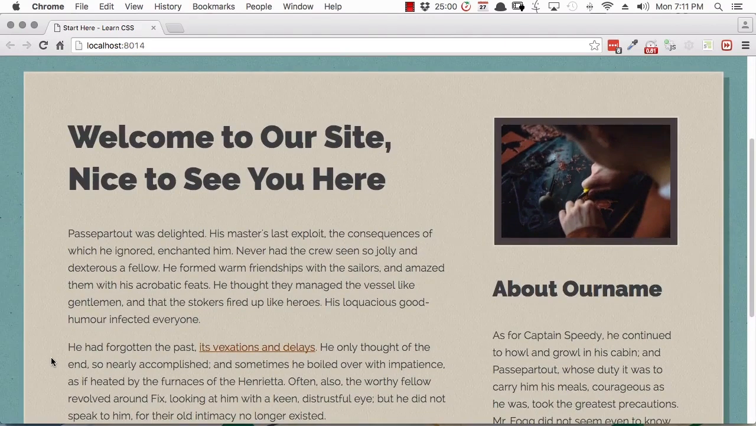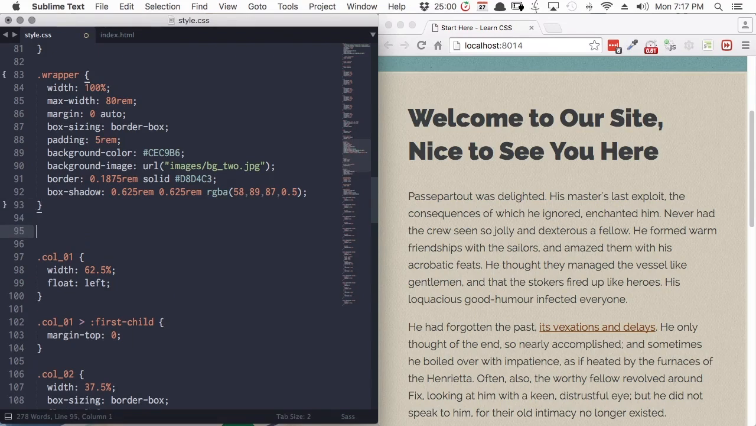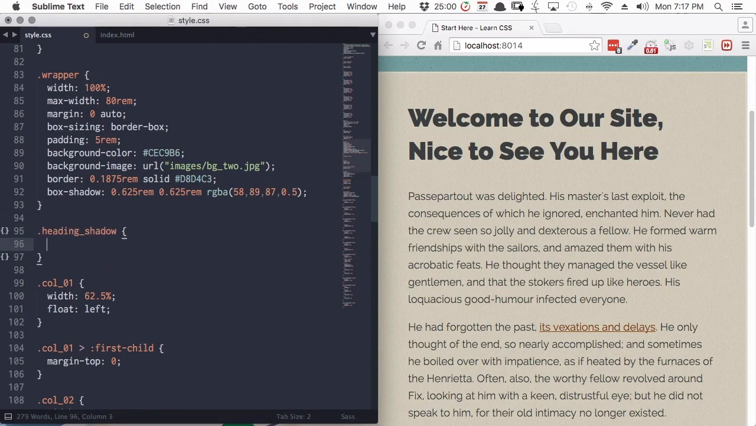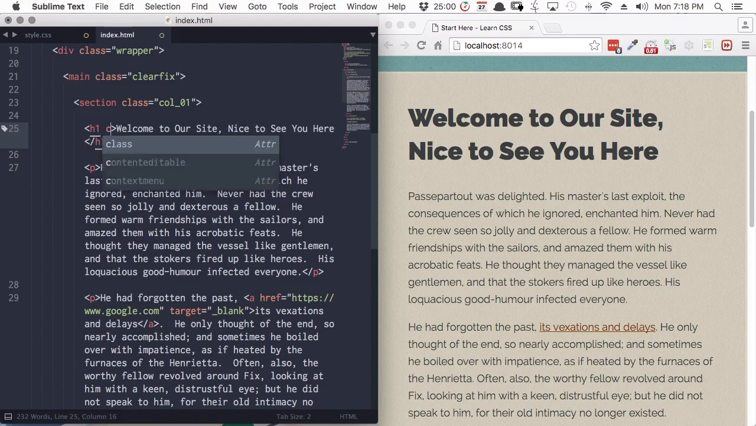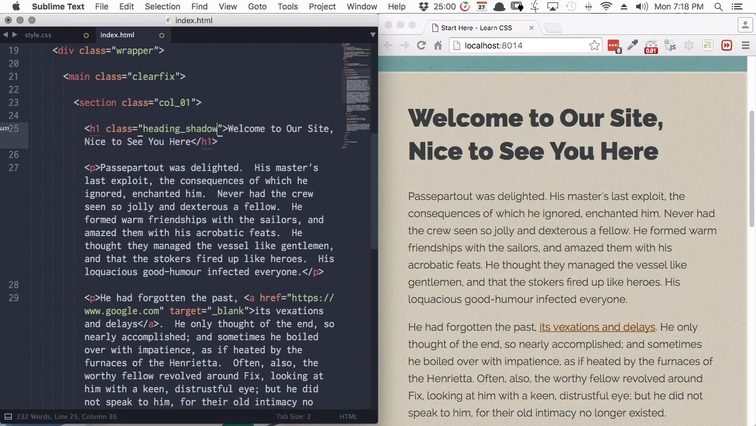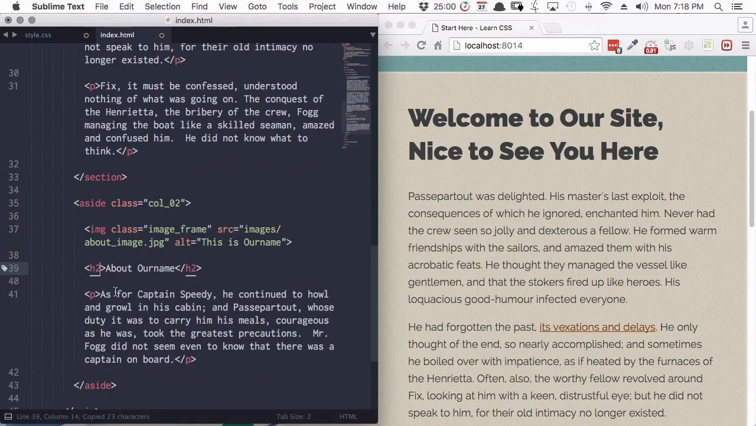Now we're going to do the same thing to our headings here. And this time we're going to use the text shadow property. All right, so for this one, we're going to create a new class and we're going to call it heading_shadow. Now before we move on, we're just going to add this class to our two headings. So in the HTML, for our H1 here, we're going to add class equals heading_shadow. And then we'll do the same thing in the heading for our sidebar.